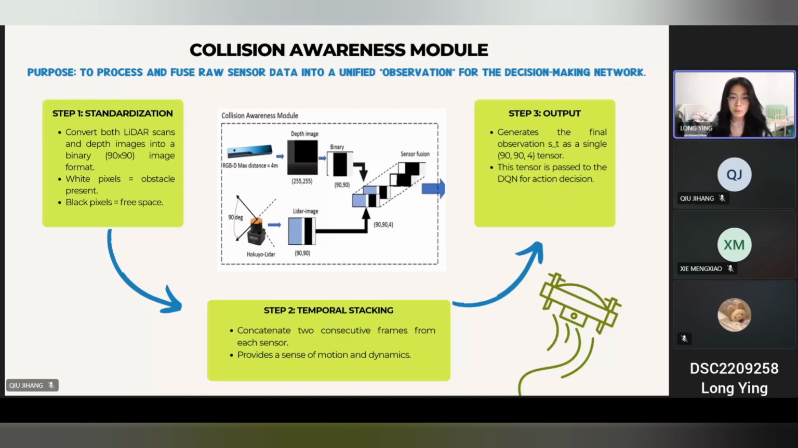Step 2, temporal stacking. 2 frames from each sensor are combined, providing motion information. Step 3, outputs a 90 × 90 × 4 observation passed to the DQN network. This design uses multiple sensors together, detecting both small and distant obstacles.